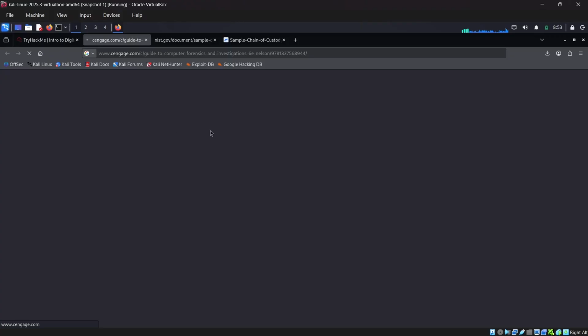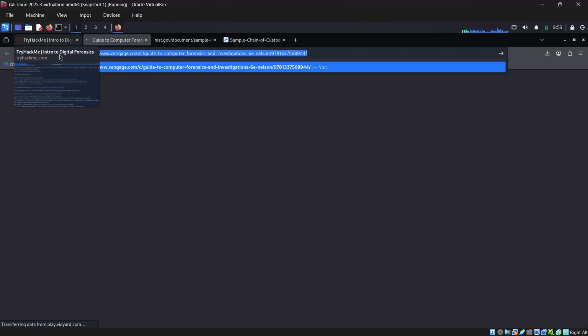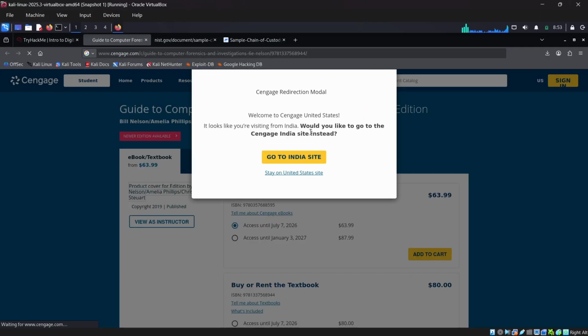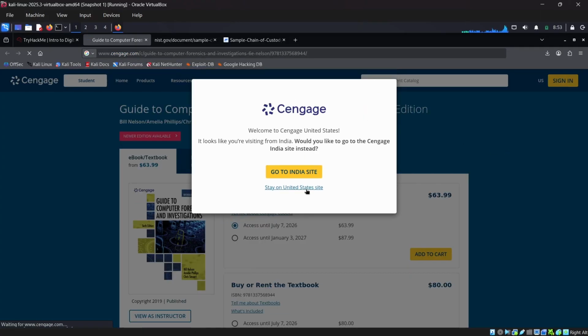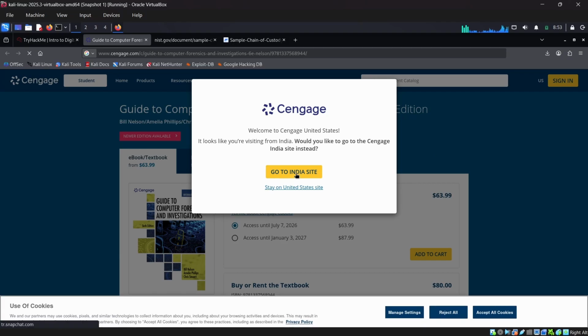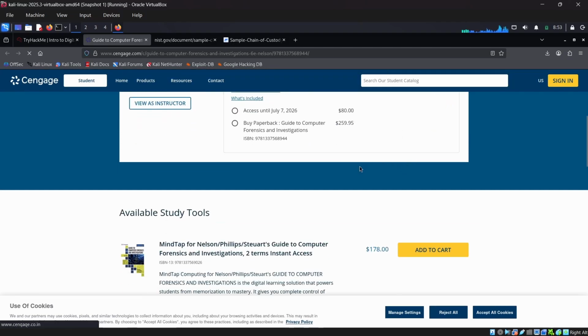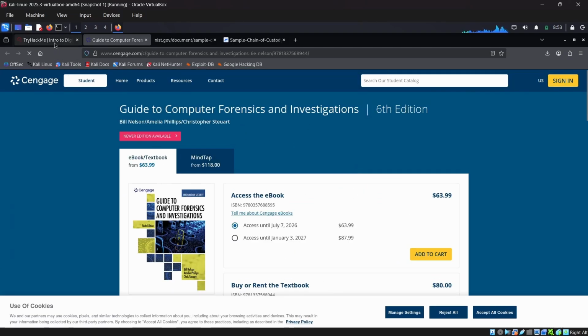If you want to know more about those particular steps, you can visit this website. This is basically the Guide to Computer Forensics and Investigations, 6th edition. Okay, this is basically a book. If you want, then you can buy it.